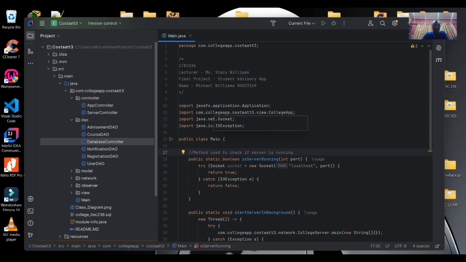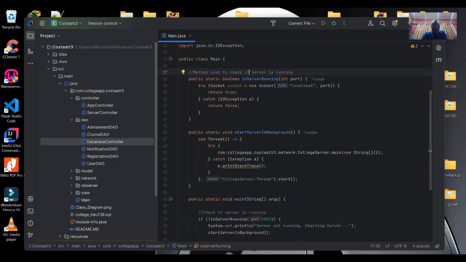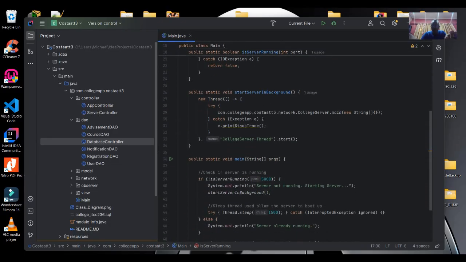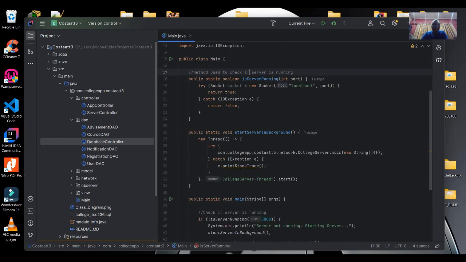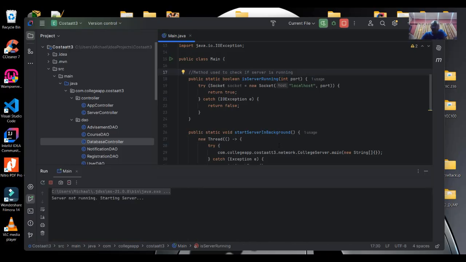Like I said, in my main I have logic that looks for whether the server is running, because the server also needs to be running before this program can actually start. All right, so I'm just going to run it and do a demo, see how it actually performs, see what my SWOT analysis can do, and what some of my challenges are.